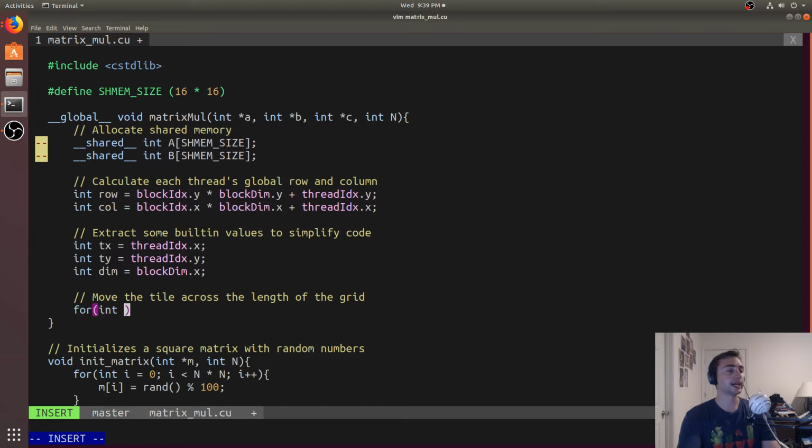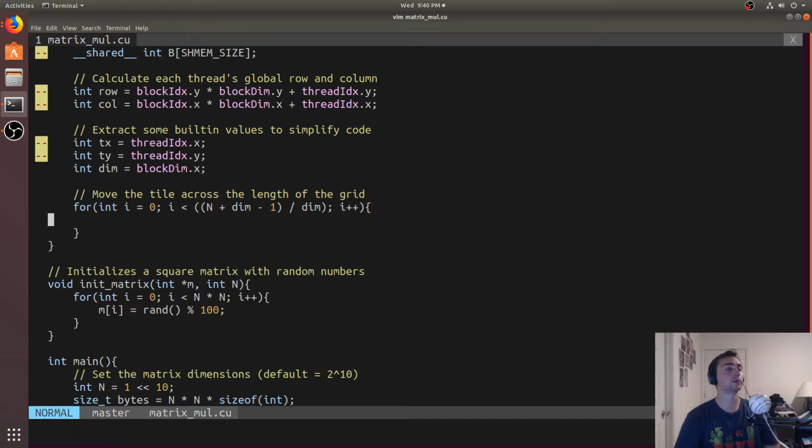Okay, so let's go ahead and move our tile across, right? So we'll do for int i equal to 0, i less than, this time we have to do a quick calculation, which is just going to be n divided by dim. So if we have an n by n matrix, to move the tile across n elements, it'll be n divided by 16. In this case, you could just do n divided by dim, or if you wanted to pad it, you would have to do n plus dim minus 1 over dim. And then here you would just do i plus plus, and then you would have your for loop. So this is a padded for loop.